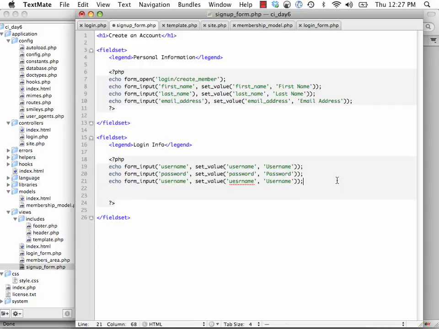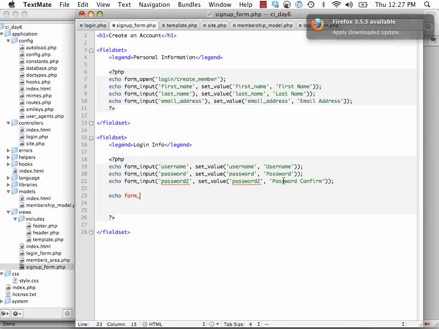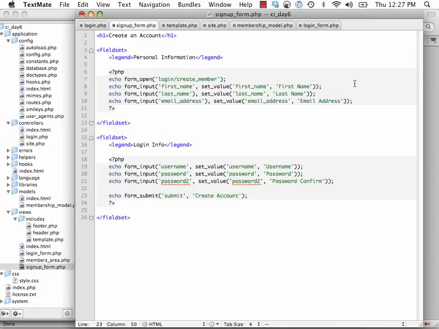And then finally, we need them to confirm their password, correct? So we'll do password, and I'm just going to type in password 2 or password confirm, something like that. Okay, and then finally, we need a submit button. So echo form submit, and create account. Okay. Finally, we have loaded all of our information.